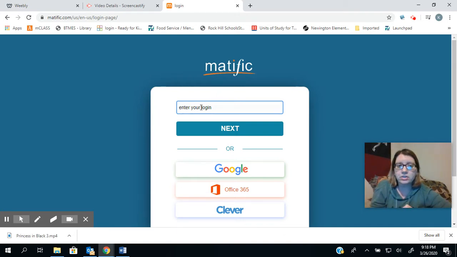So everybody has a login when you go to the login for Matific, boys and girls. Your login is the word Panther, and then your number in the classroom. So if you are number one, which I think Aubrey's number one, then her login would be Panther 1. If you're number two, then yours would be Panther 2. Okay, so that's how you log in.